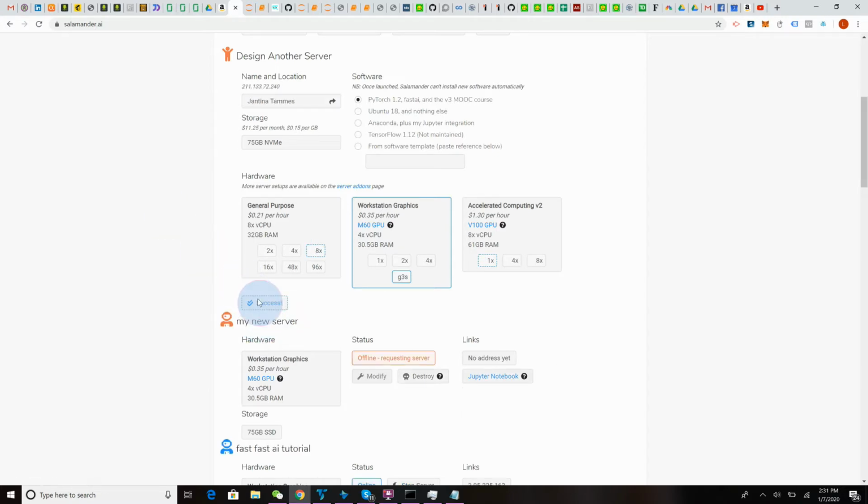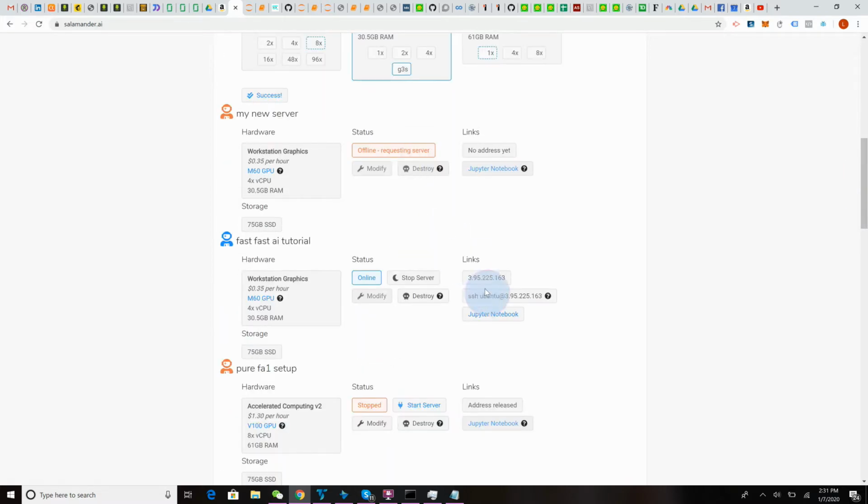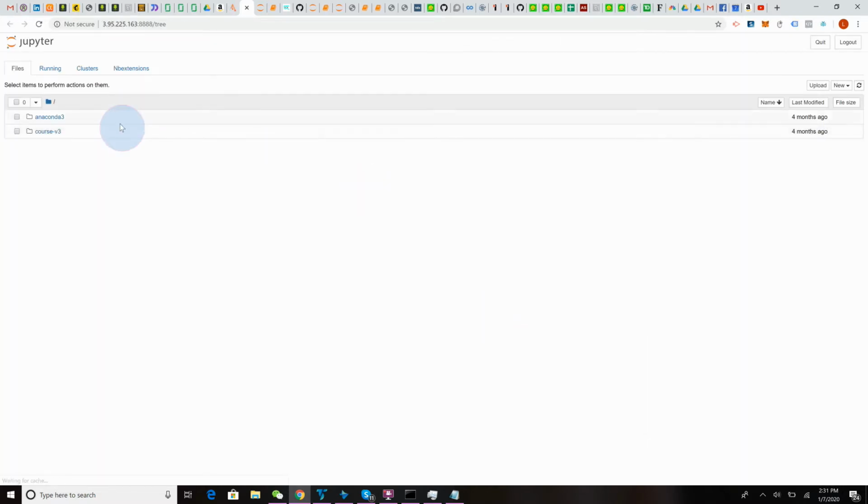Anyway, now I'm loading up another server. But anyway, you would jump in here. You'll wait for your Jupyter Notebook to load up. I'm going to let that one spin up because that'll take some time. This is the one we're going to use here. You would click on Jupyter Notebook. That gets you in. This is where you'll be at.